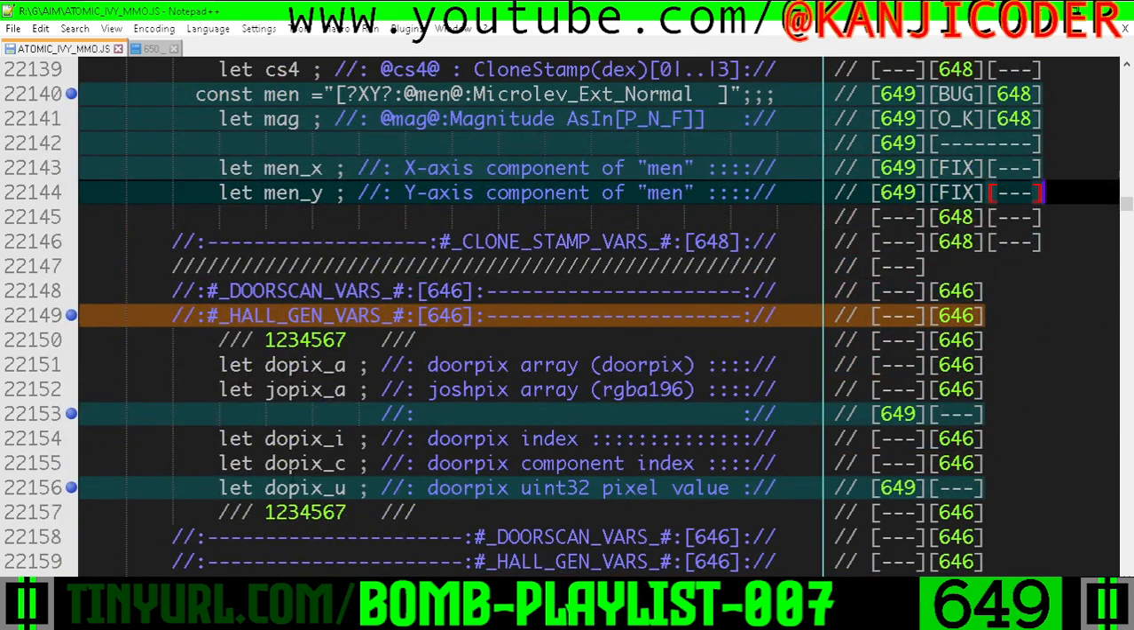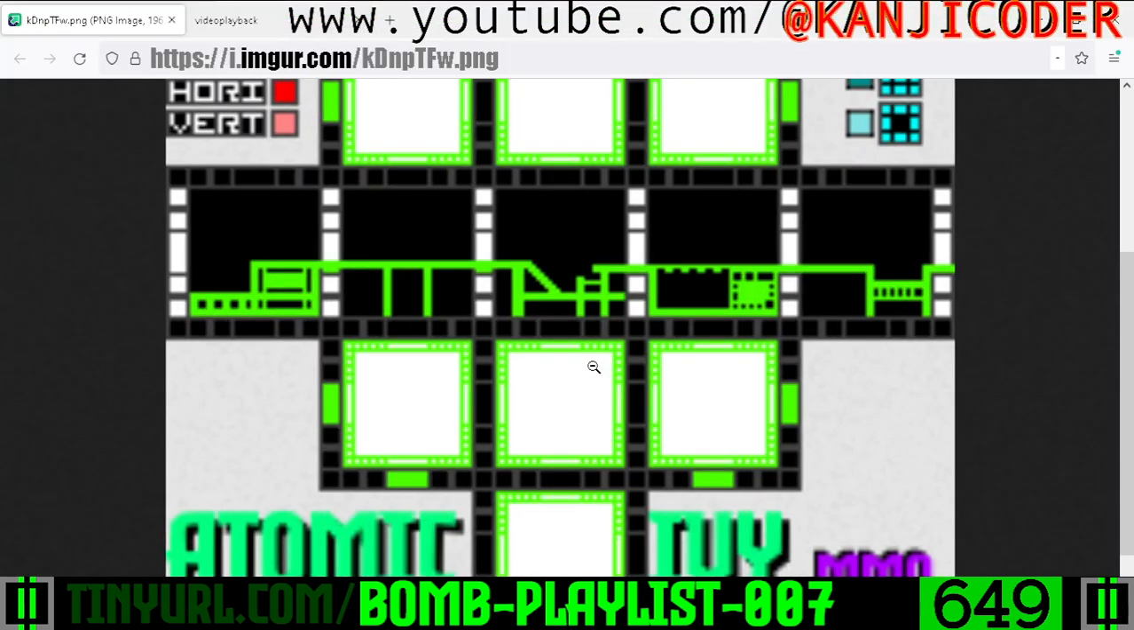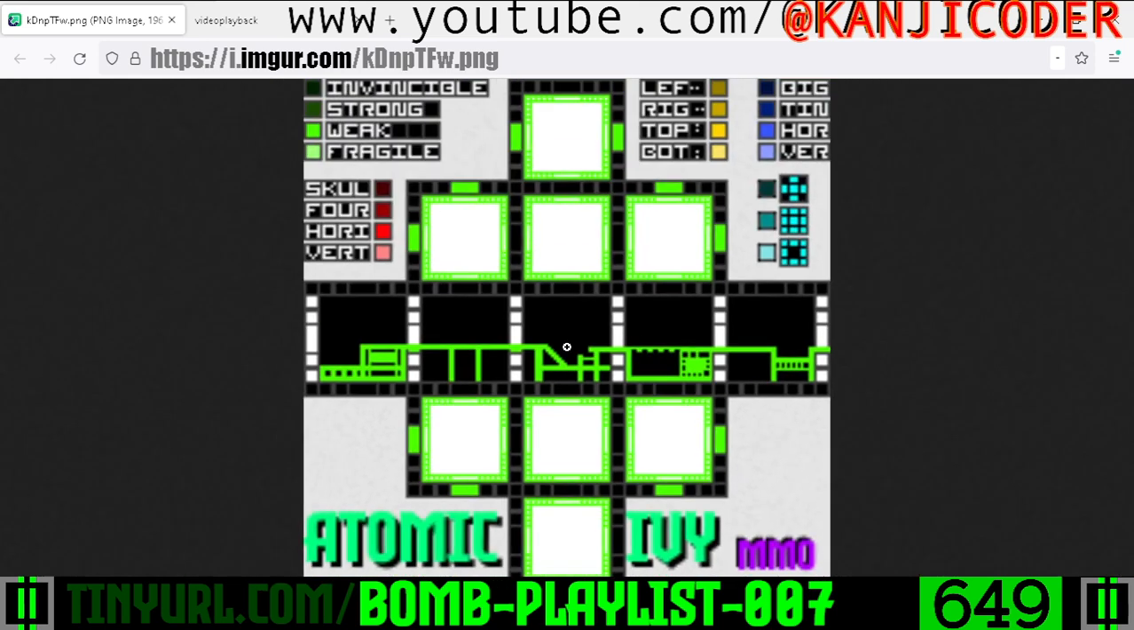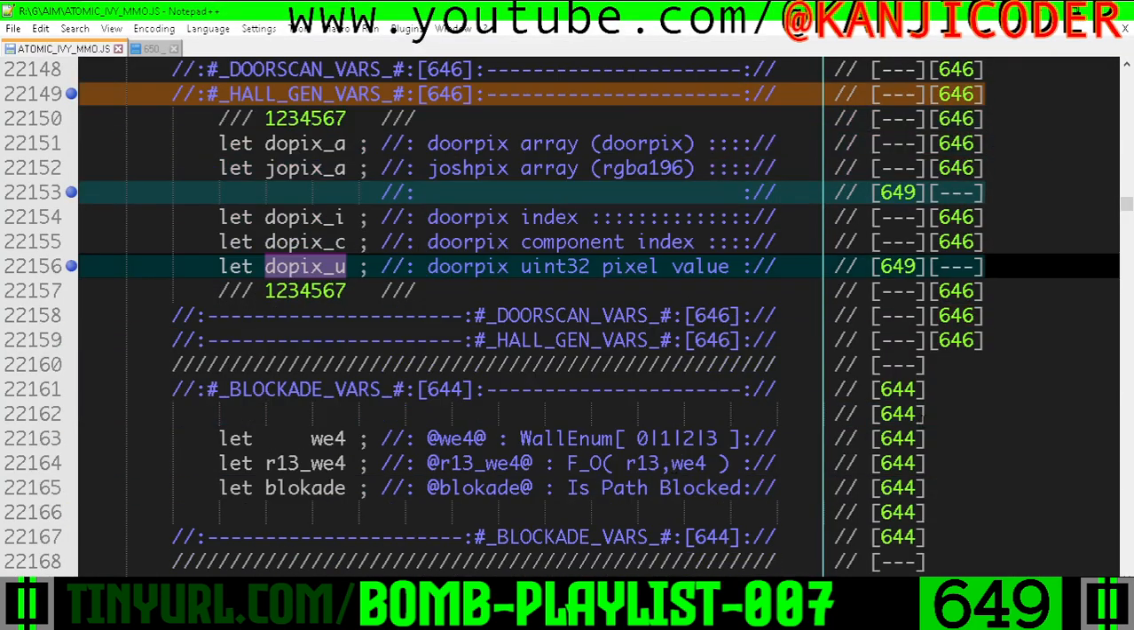So down here, we have dopixu. That stands for door pixels, uint32. It is a pixel taken out of one of these rectilinear door sections on RGBA 196, which is this image right here. Okay, let's go down further.